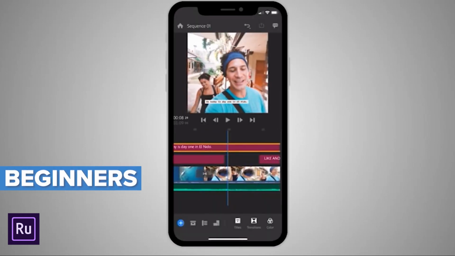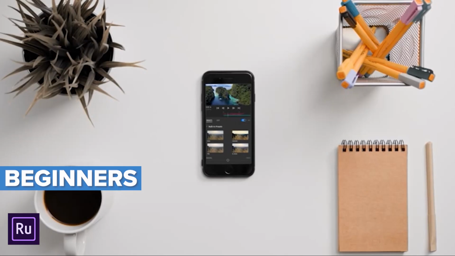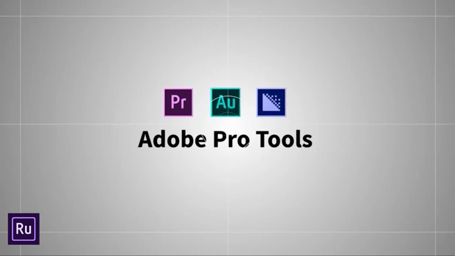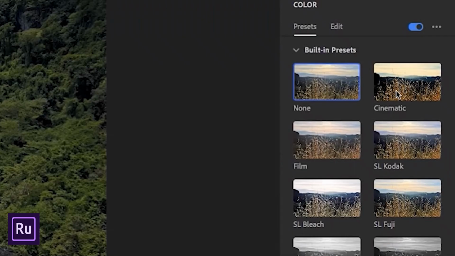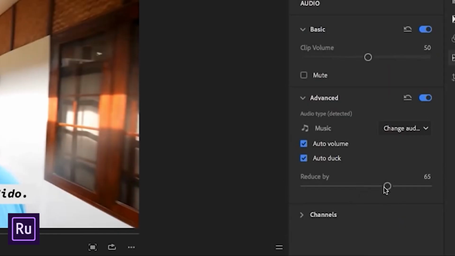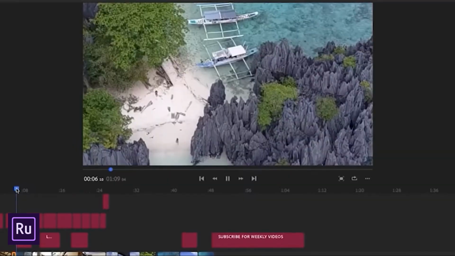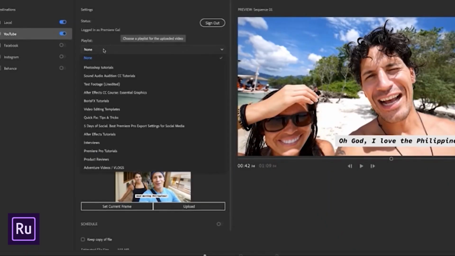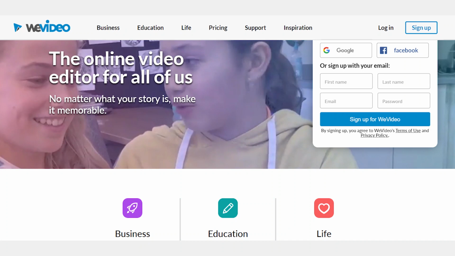I still believe it's worth an honourable mention in 2020 as it is pretty cool. You can start a video edit on your iPhone or Android phone with the app and continue that same edit on your computer, which could be a really great option if you travel a lot and don't have access to your computer. But in terms of features and capabilities, it kind of falls short compared to some of the other options on this list. Next on the list is WeVideo.